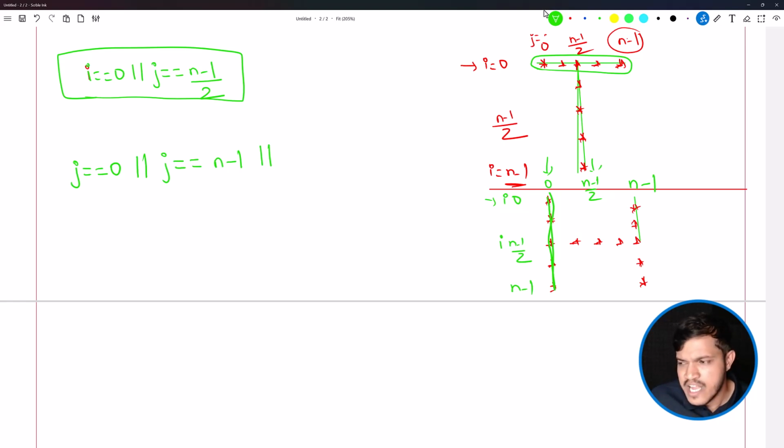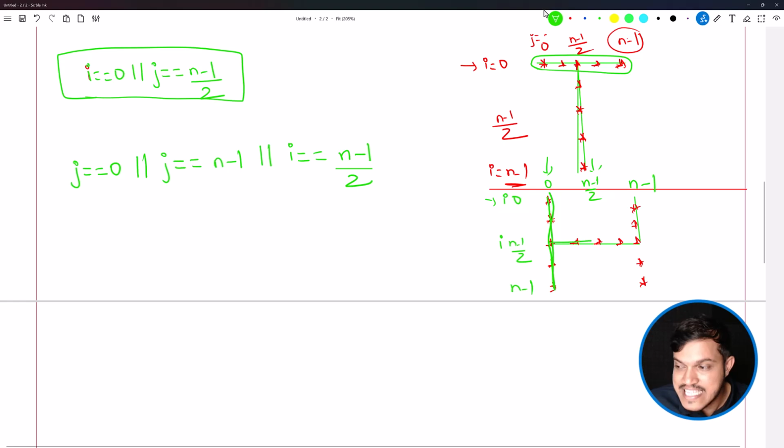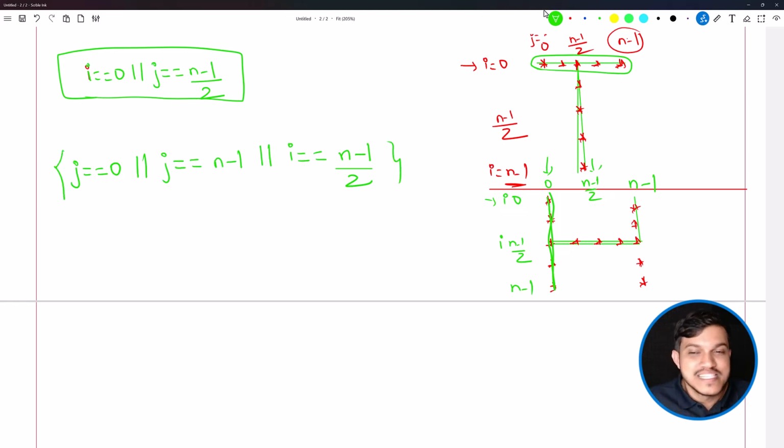I don't want stars when the i value is 0 or n minus 1 for these columns. Whenever the i value is at the middle, in these rows, the i value is equal to (n minus 1) by 2. N minus 1 is the last, and by 2 means exactly at the middle. Whenever the i value is equal to (n minus 1) by 2, I need stars. At the rest of the places, we have to print spaces.